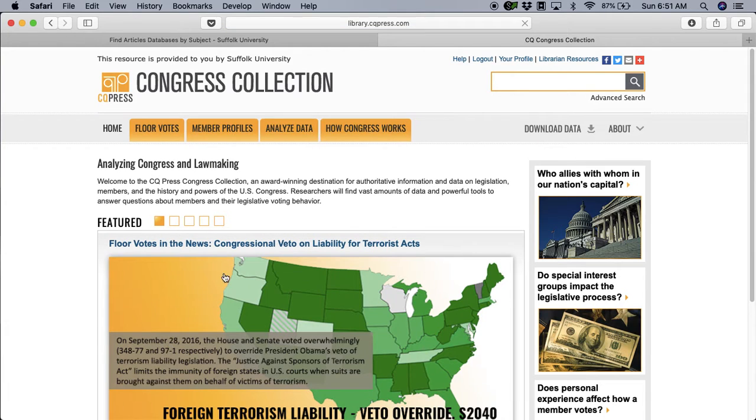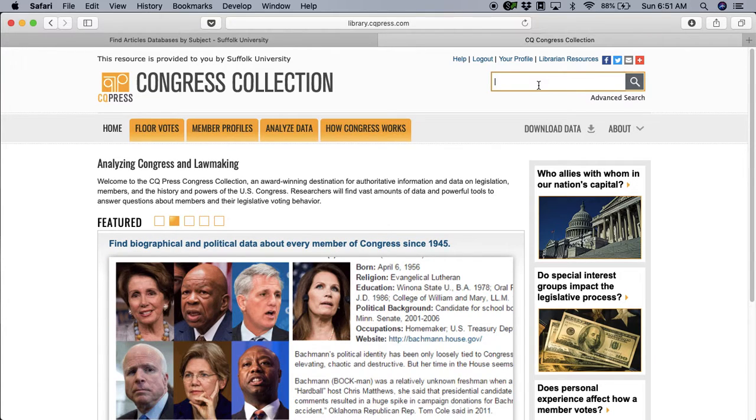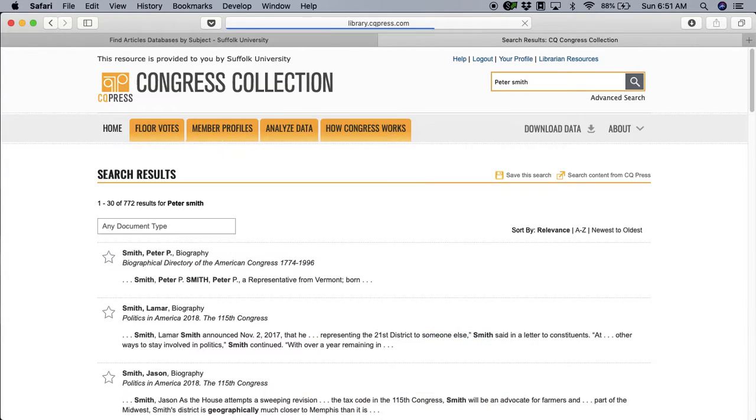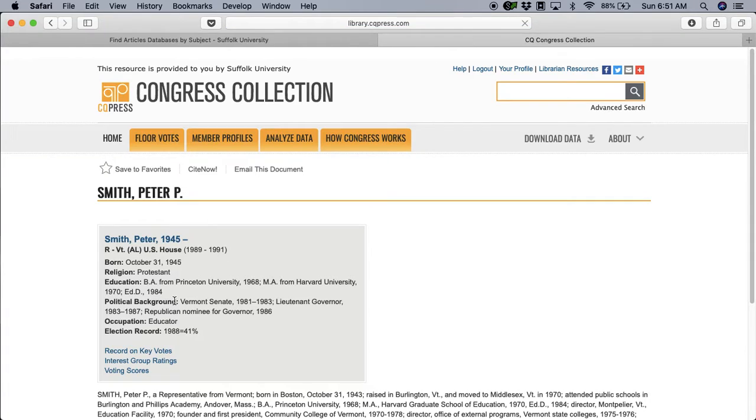Click on that. That takes you to the Congressional Quarterly Congress Collection right here. In the search bar, type in the name of the member of Congress who you want to look up. We will start by looking up Peter Smith. When his information pops up, which will happen in a second, we can click on his name and you will see some preliminary information about him.